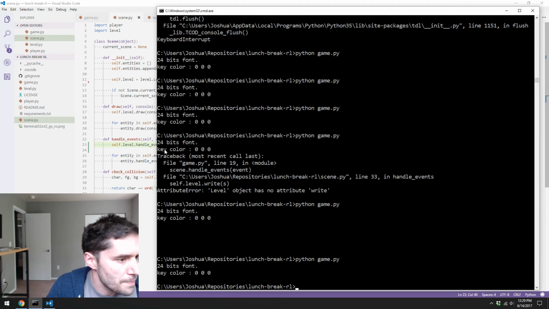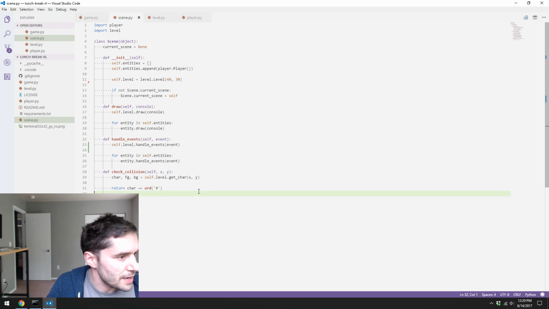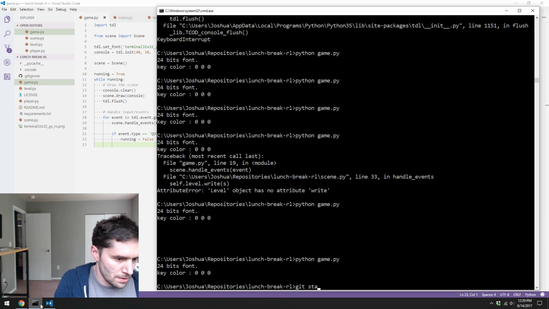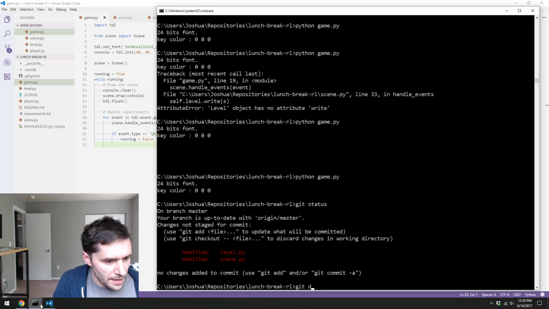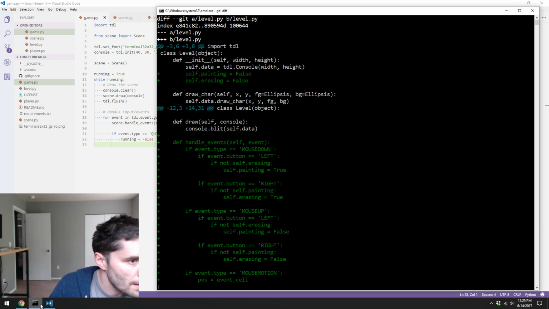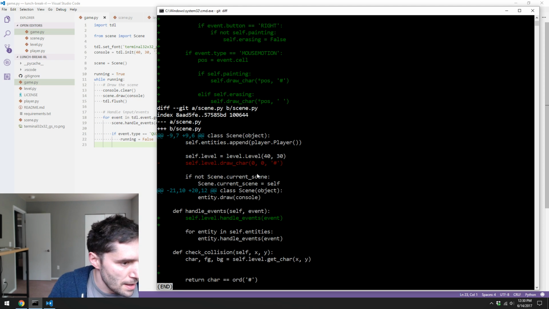All right. So I think this is a good enough place to do a commit real quick. I think our code looks fine. Let's do a git status. We've only changed 2 files. Let's do a clear first, then a git diff. Yep. So on the level object, we've added the painting or the editing stuff, which is fine. And then we got rid of this draw_char that would just debug data, and we added this, just having the level handle its events. Cool.